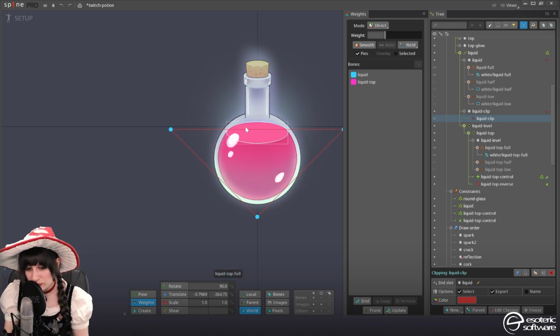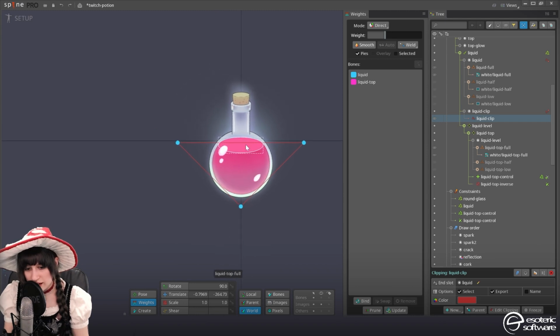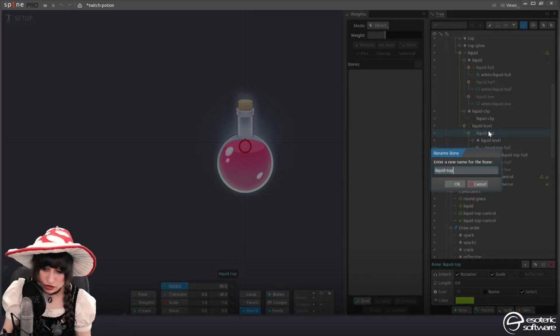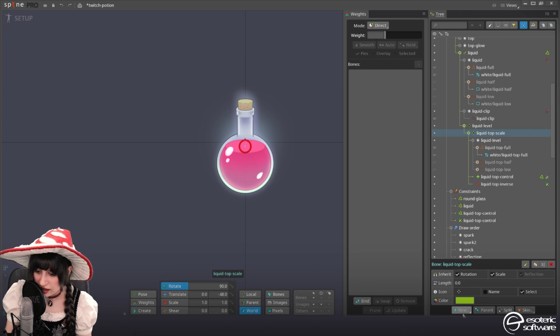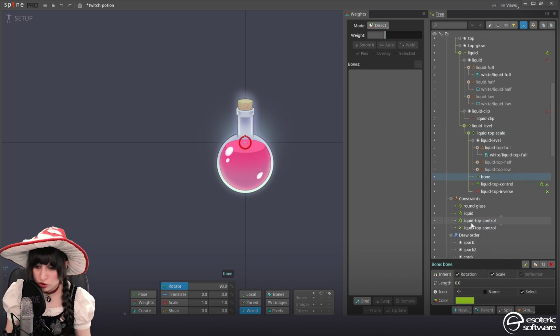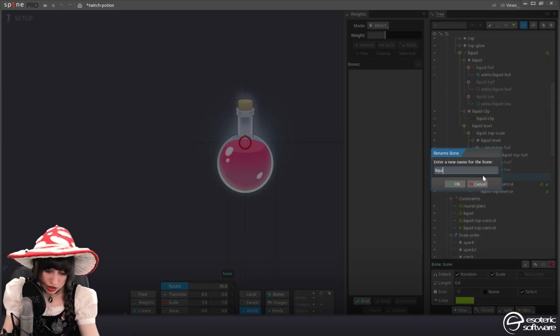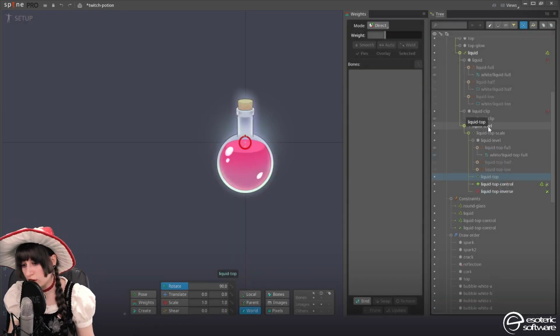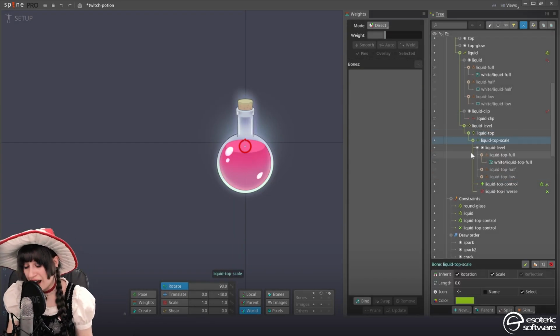The problem that arises here is that I want these to be able to go lower, but as it goes low, it needs to increase in size until here before shrinking again. So I need another bone for it. So I'll call this liquid top scale. And then I'll create another new bone, which I'll just call liquid top, which I'll use to move the level of the liquid. Okay, and I'll reparent them like this.